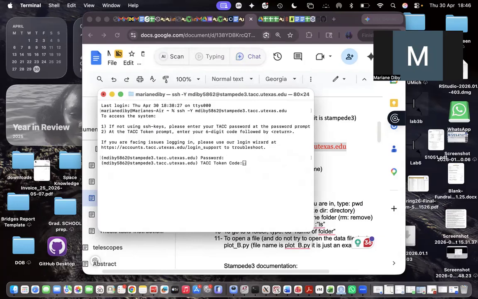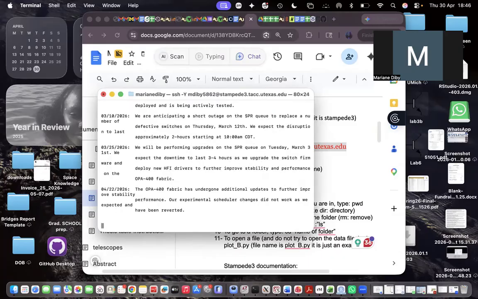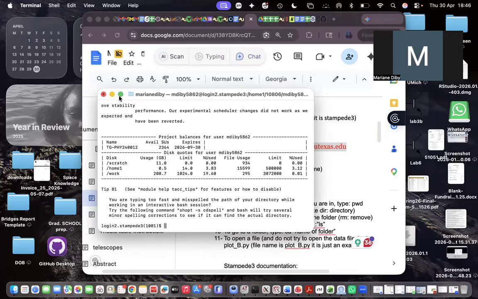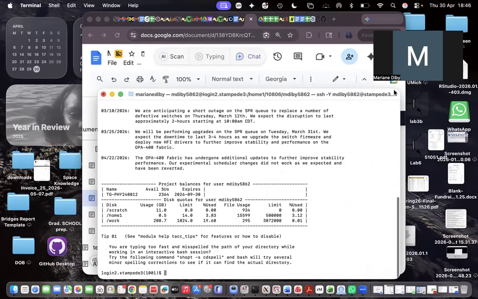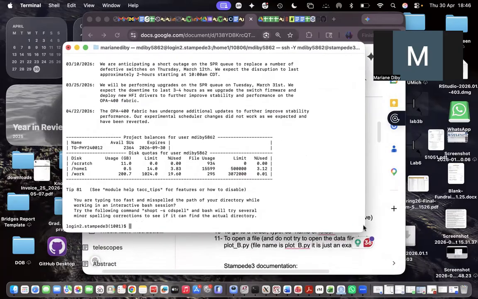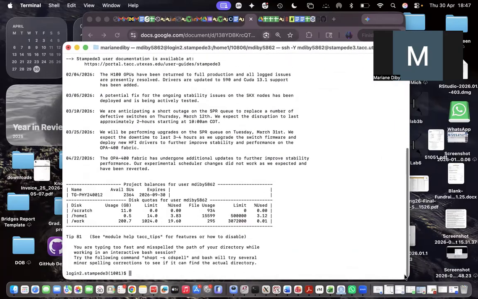Now I'm going to have to go to my Duo on my phone to find the code for the Texas Advanced Computing Center, and I'm going to enter that code now. Normally, if everything is right, you will be able to see, like here, that I have access to the supercomputer. So that's what my interface looks like. I have this beautiful view. It shows me all the folders that are in here and pretty much what I have access to in my own folder.